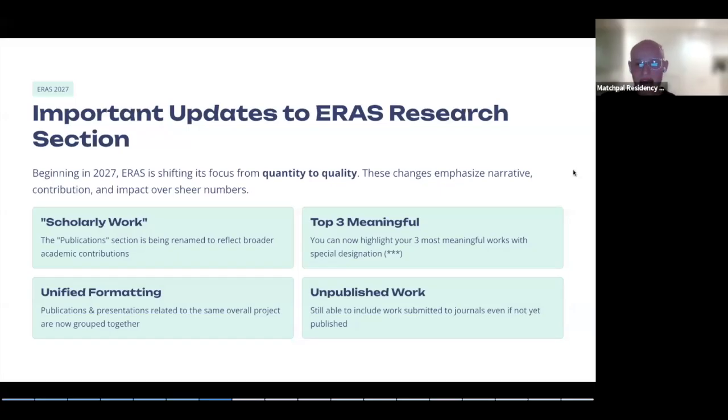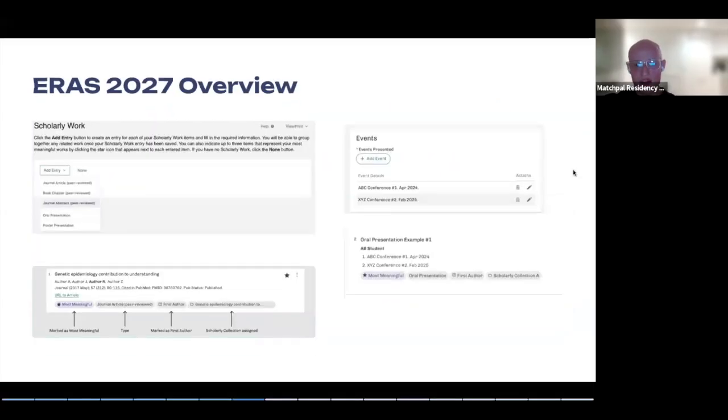So I think that's all really important. The interface has changed a little bit. Again, I know ERAS isn't open yet, but this is just something we want to give you guys a preview of, because I think it's important to understand what you're planning to be submitting for, especially for the MS3s on the call.